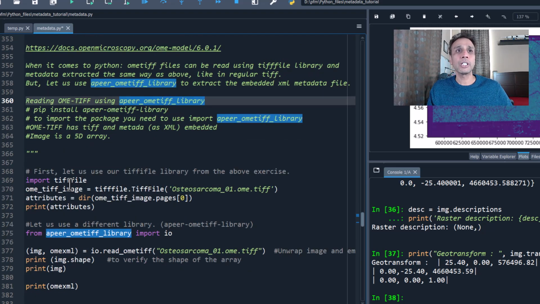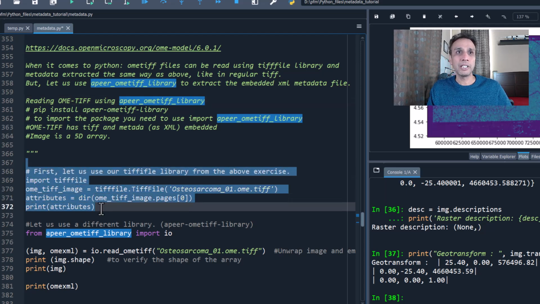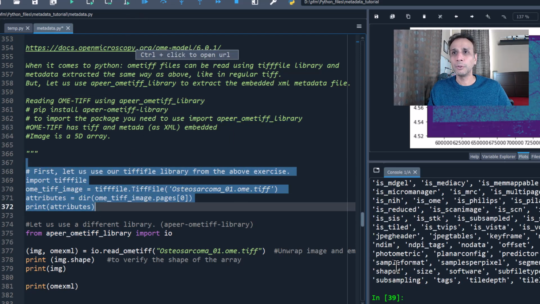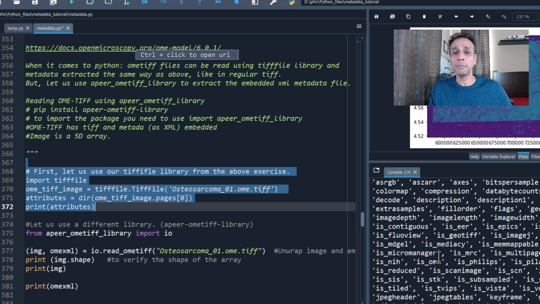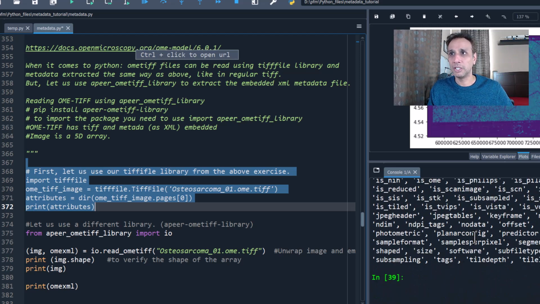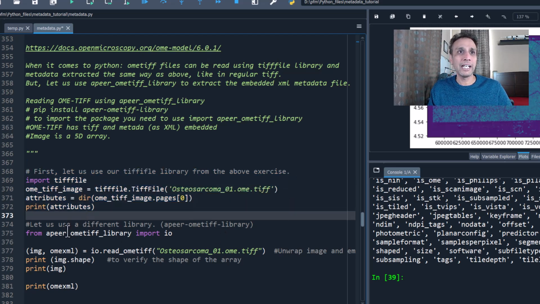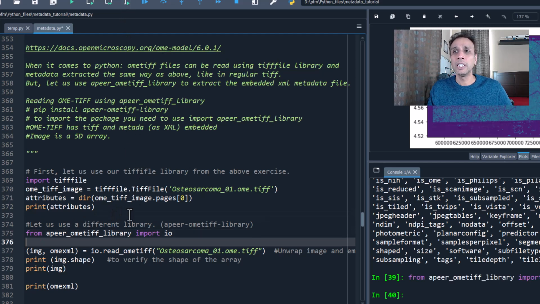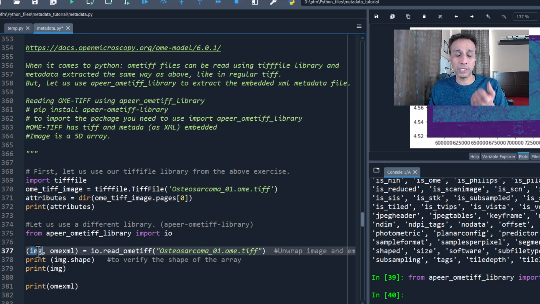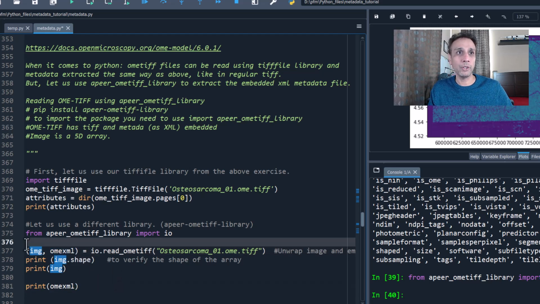So first, let's use tifffile and print the attributes. So this is, again, all the attributes. Very similar to the exercise we have done before with regular TIFF. Here we are talking about OME TIFF, and it looks almost identical, right? So these are all the attributes. Now let's go ahead and use our OME TIFF library. And when you read your OME TIFF using this library, you get two entities. One, your actual image, which is the NumPy array, and the other is the XML file. And that's exactly what we're going to print.